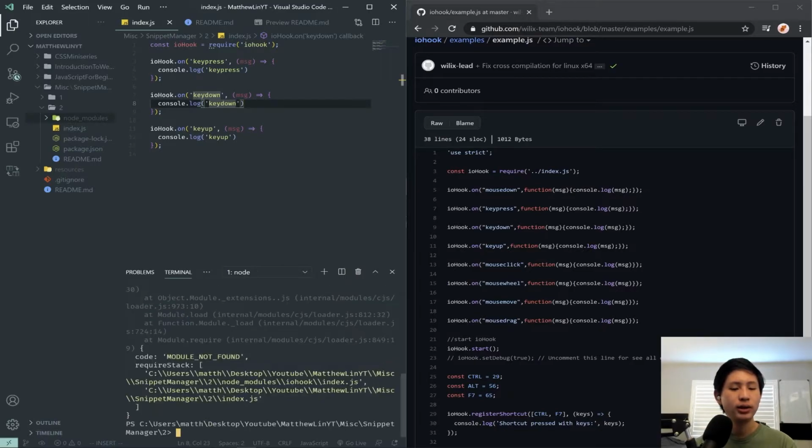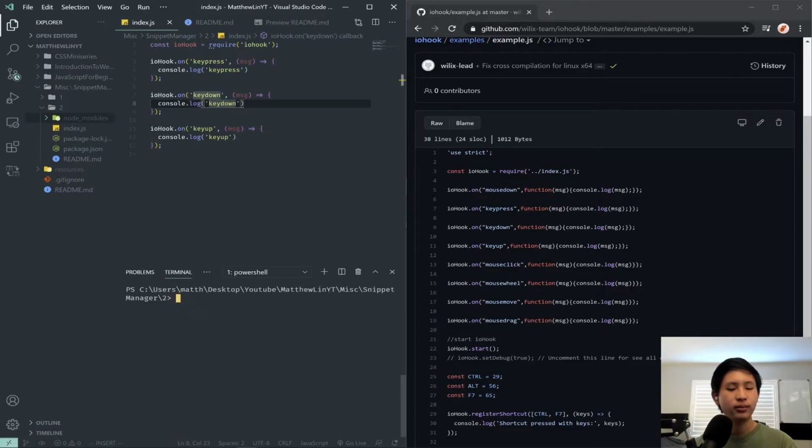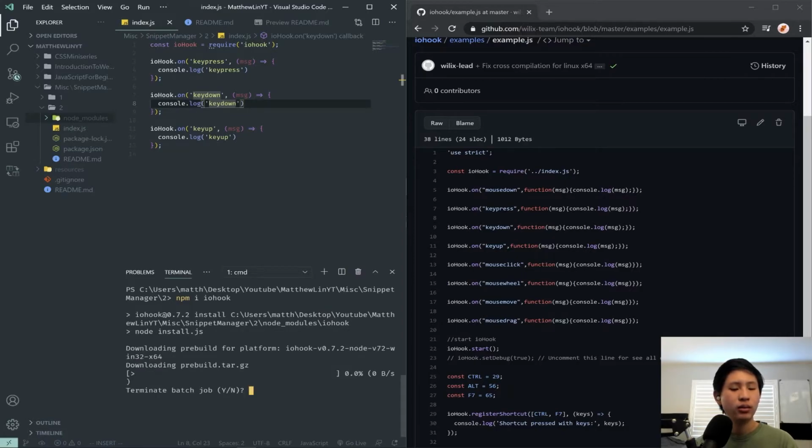Node index.js. Okay, there's an error. What do we get here? Cannot find module iohook.node. No problem. That's just npm iohook. I'm pretty sure I installed it, but let's just make sure. Oh, yeah, okay. No, I am in the right folder.